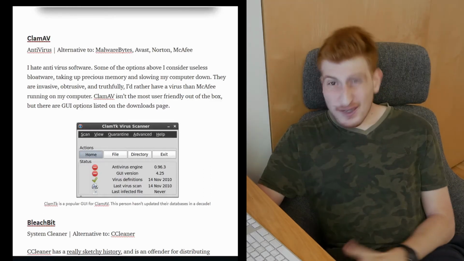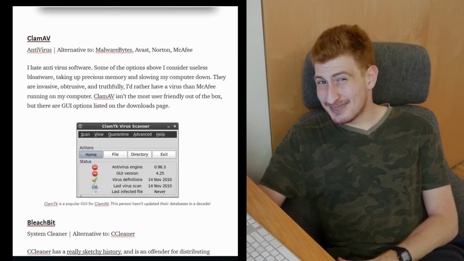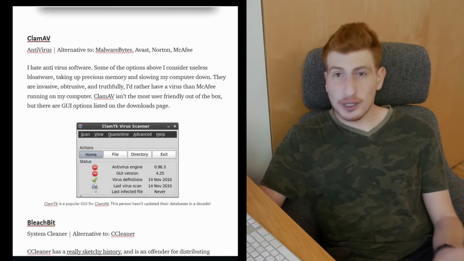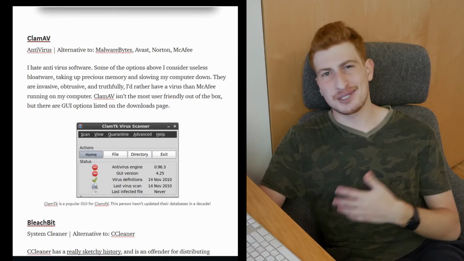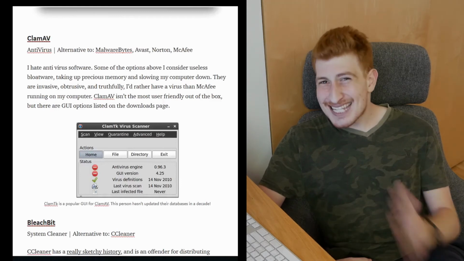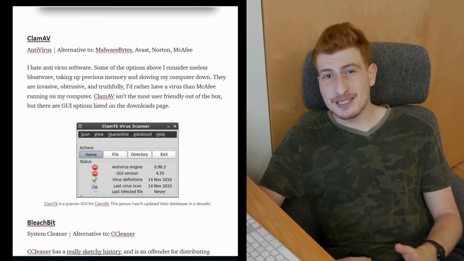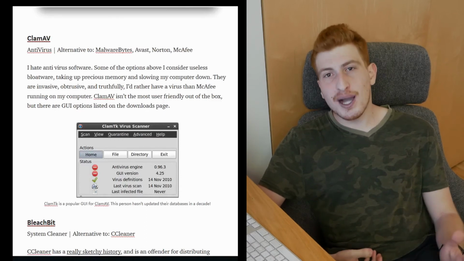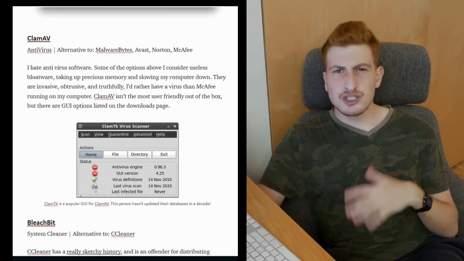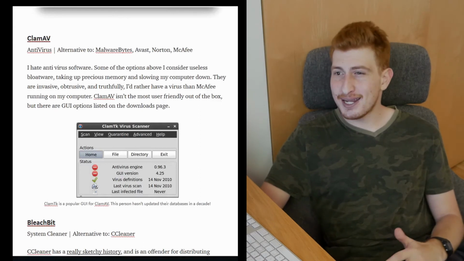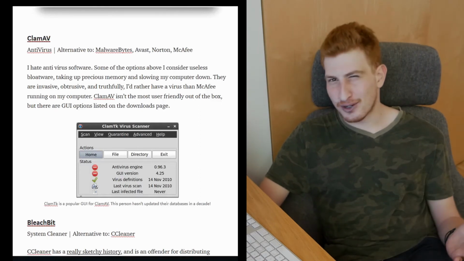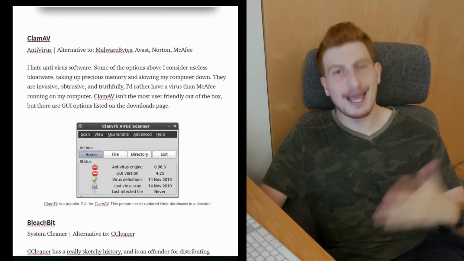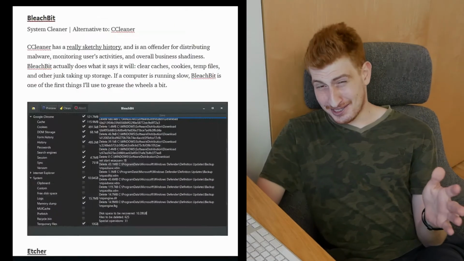That's the truth. The only antivirus software that I can really support is ClamAV, totally open source. The databases are fresh and updated regularly. It isn't the most user-friendly out of the box. There might be some command line junk that you have to deal with, but there are GUIs available for Mac, Windows, and Linux, so you shouldn't have that much of a hard time getting it running, and it's a much better alternative than installing like Norton or McAfee. I don't know why people install CCleaner.